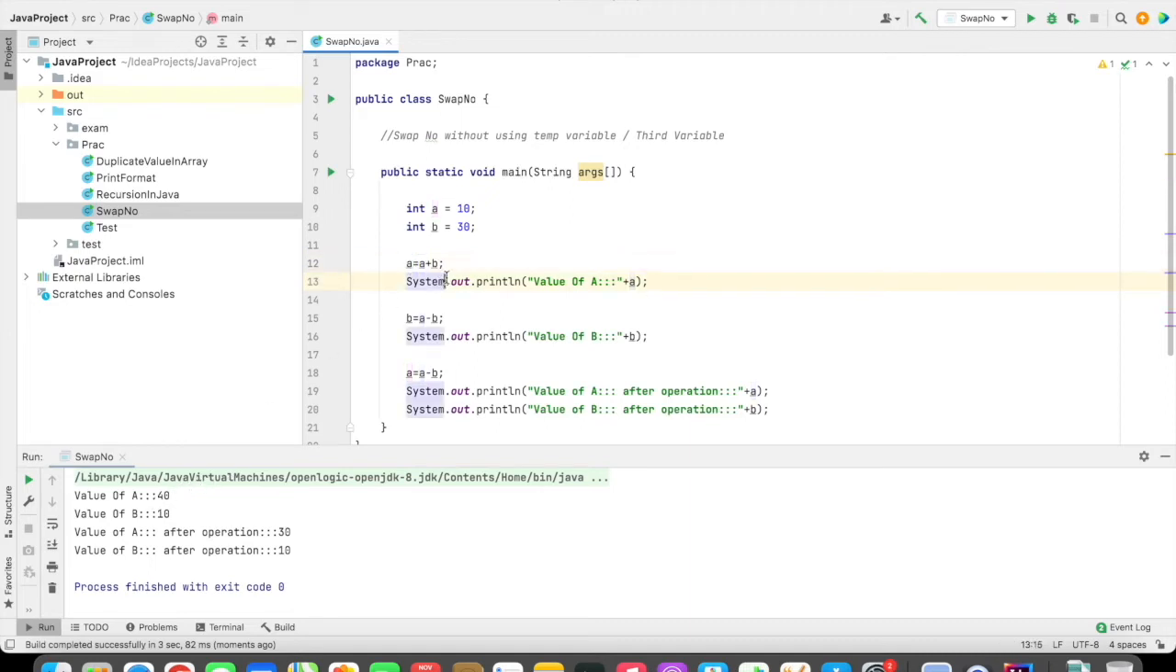Now, when we want to assign a value to b, as a is 40, if we want to get this result, we subtract this value from b. Okay, and we assign it to b. Here you can see that 40 minus 30 is equal to 10.